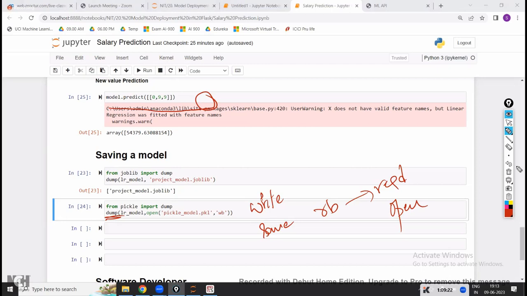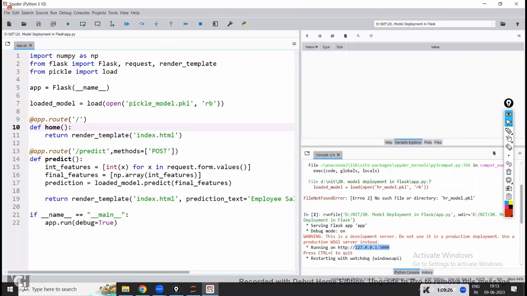Okay. So now, whatever the model is, I'm just opening the model. This is the file which I have saved, and this file should be in your working directory. Wherever the Spyder file is, this one also should be in the same folder. Otherwise, you have to change the working directory. I have already told you this. So now you have the pickle file in RB mode. RB mode means reading mode. You are going to read.